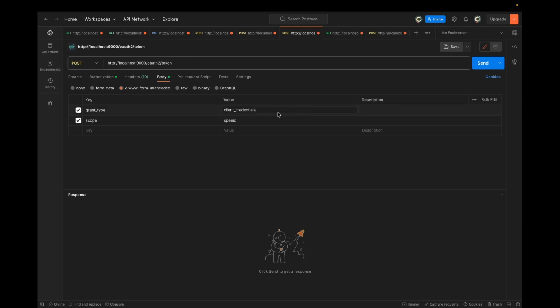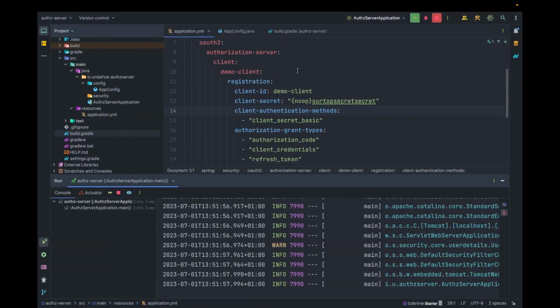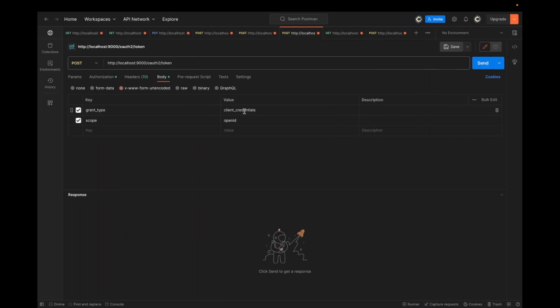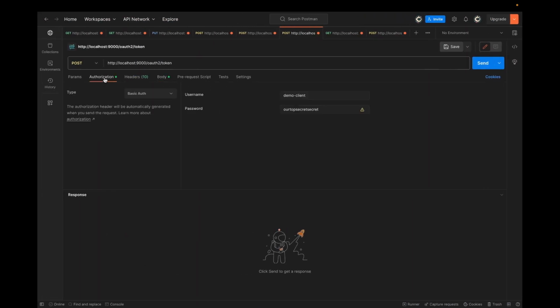If you look at our configuration here, in our authorization grant types, we have authorization code, client credentials, and refresh token. So we'll test firstly with client credentials, and after we'll try the authorization code. With the client credentials, all we need to do is provide basic authorization. By the way, we're using Postman. So provide your client ID and your client secret, which will be like the username and password.